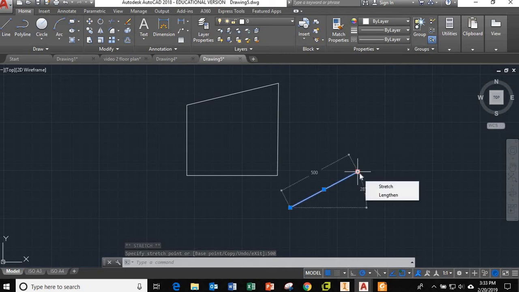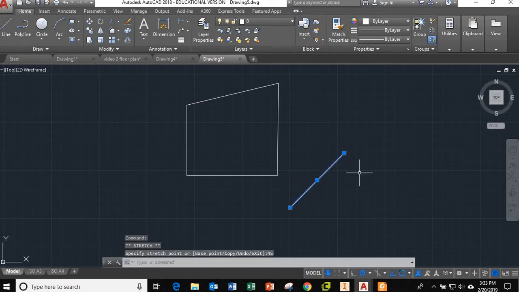You could do the same thing for the angle. Again, click on the end of the line, press the tab key until you have the angle selected. We could change it now to 45, hit enter. So that's just a little bit showing how you can modify lines, modify rectangles to stretch them or change the angles.